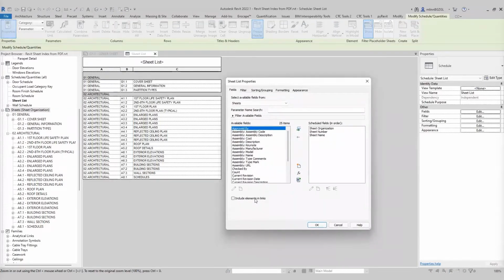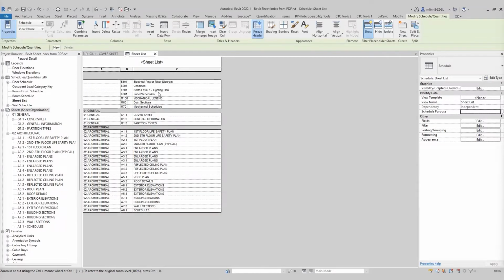Okay, so right down here, there's this include elements and link. So this is one method of adding sheets of your consultants just by clicking that button. Okay, so just like that, you can see we have all of the sheets from that model, which is not that many, quite frankly.